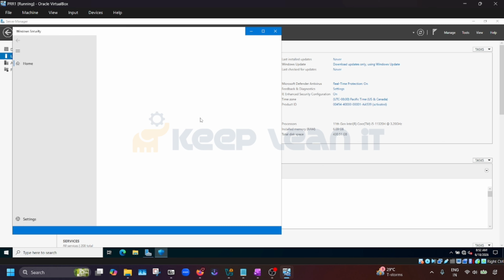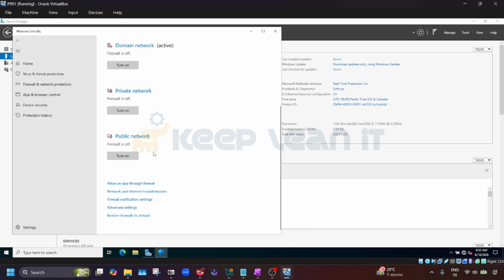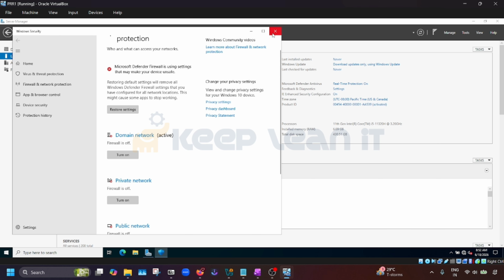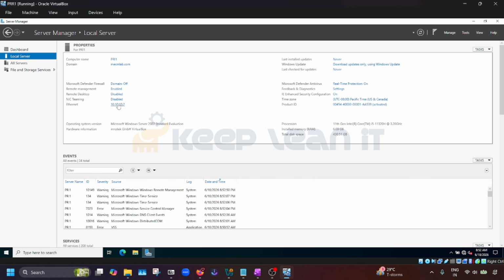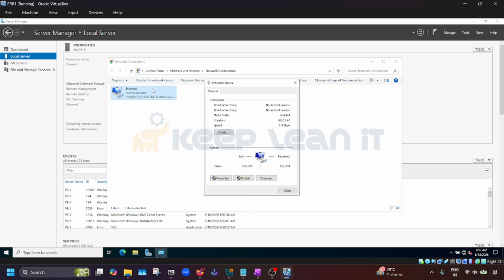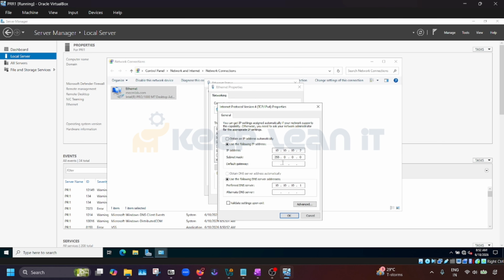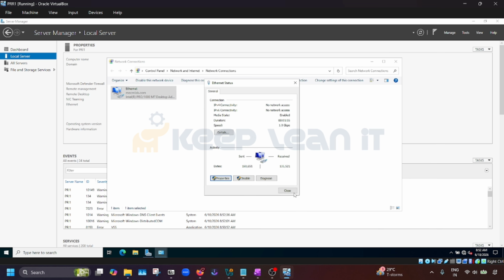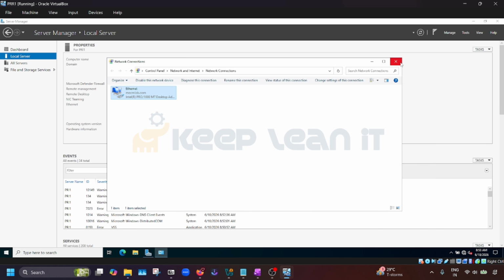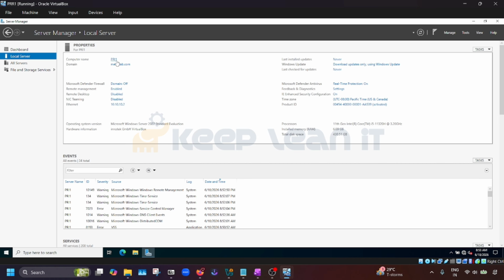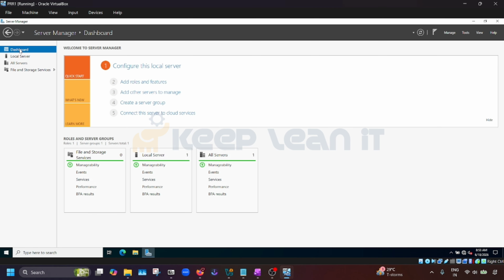If any new firewalls came. Okay, nothing came. Let's check the IP settings as well. Properties. Okay, nothing changed. Everything is good. Okay, click OK. Close. Now what we need to do here is we have the primary site PRI hostname is ready. Now let's install the required features.